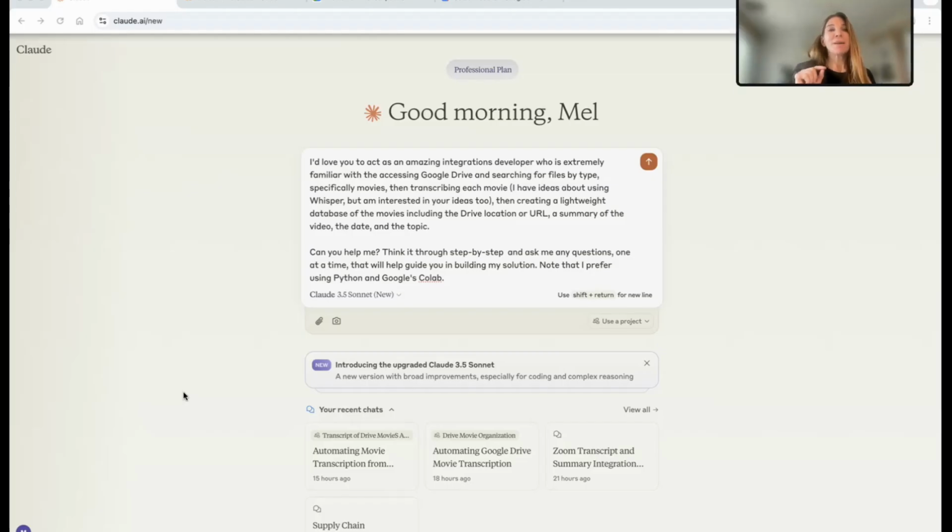So Claude is really, really good at coding. I love it. So I started this prompt already, and I'm going to tell you a little bit of prompt engineering techniques as we go through this.